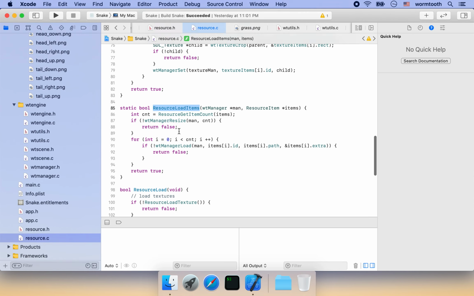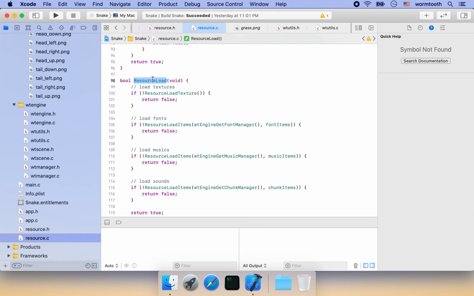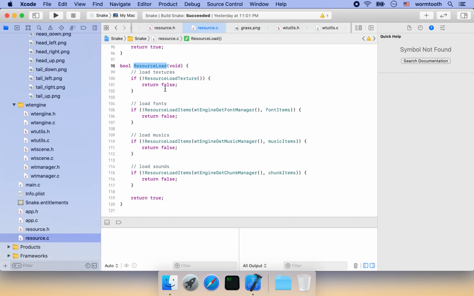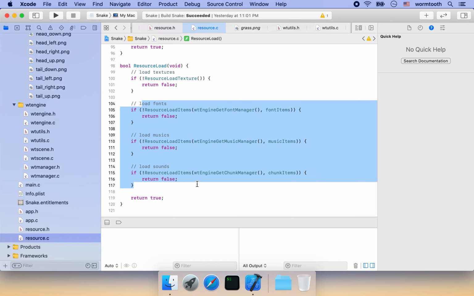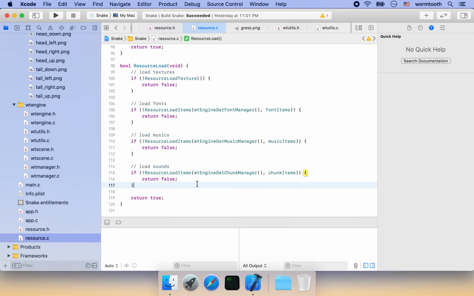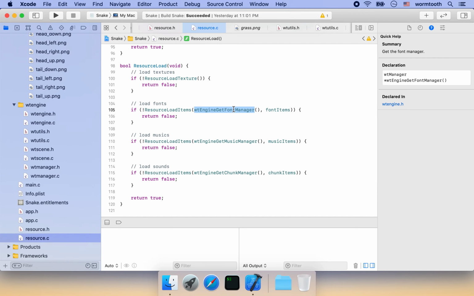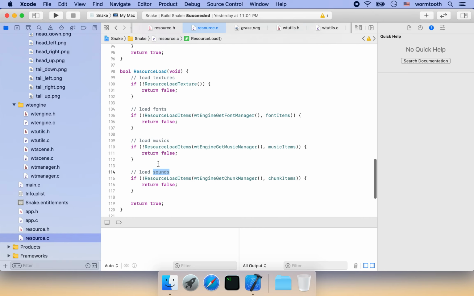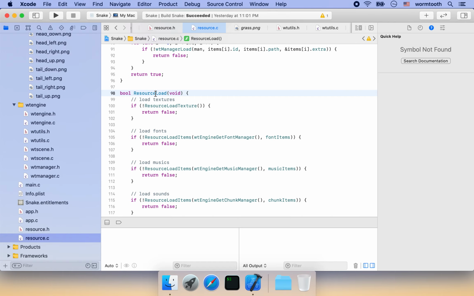And let's see how we actually load them up in this expose function, resource load. Now, to load that, we just need to have, first of all, load texture using the dedicated resource load texture function. And then for all other resources, we basically do the same thing. We get the manager and then put in the items that we need to load, and then we use these resource load items to do it. And that is the same for fonts, music, and sounds. So that is the function that we are going to use to load all the resources.